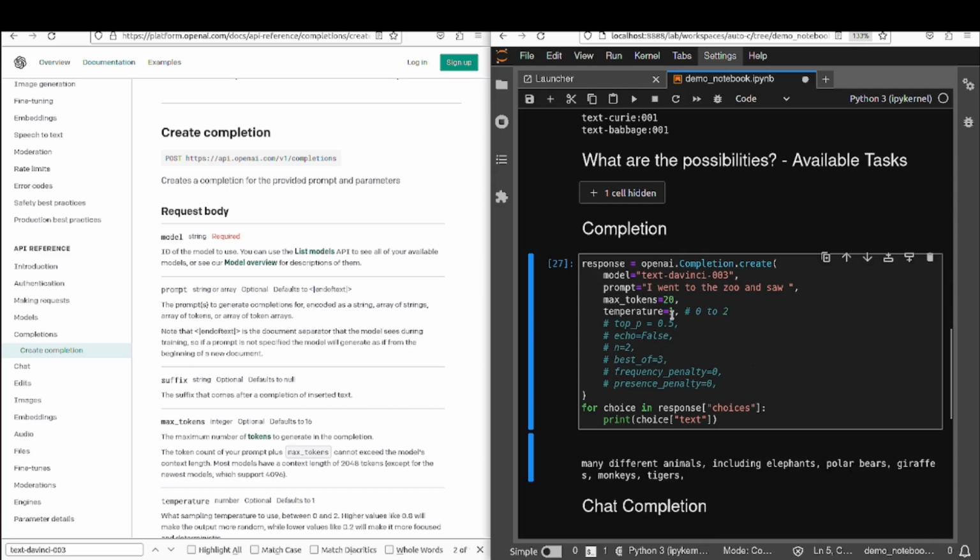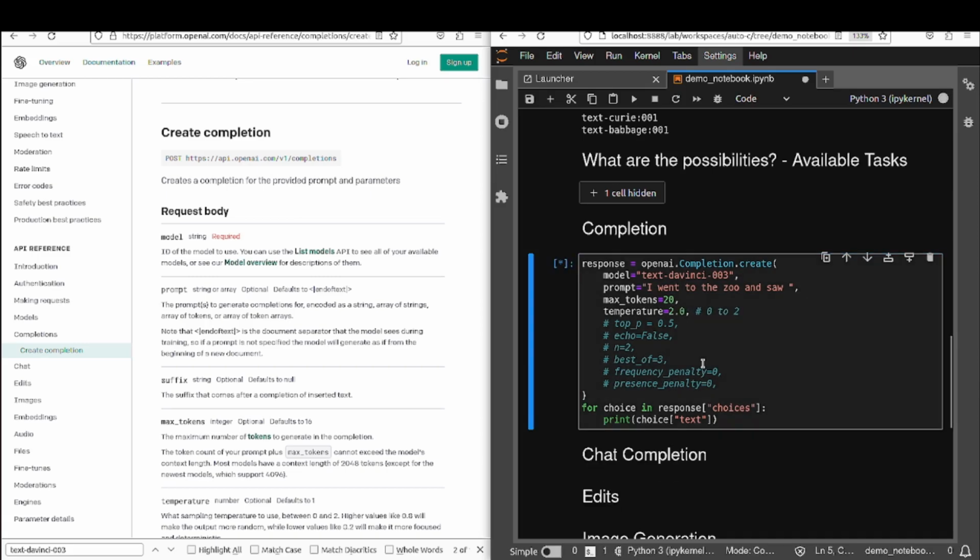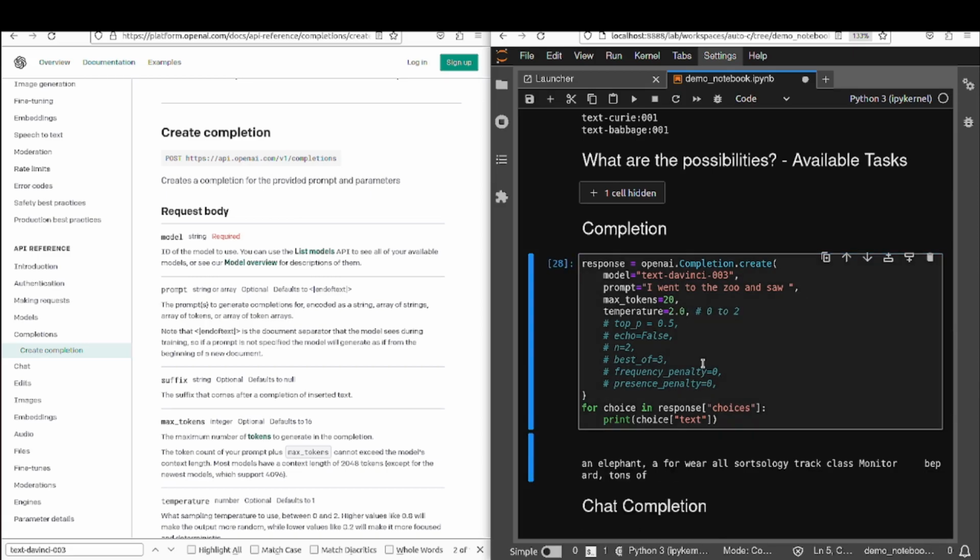The response is quite sensible. But if I set it to 2, an elephant, A for bear, zoology, yeah, I'm just not able to make out anything sensible. So it gets highly random and the model starts blabbering something instead of giving something quite sensible.